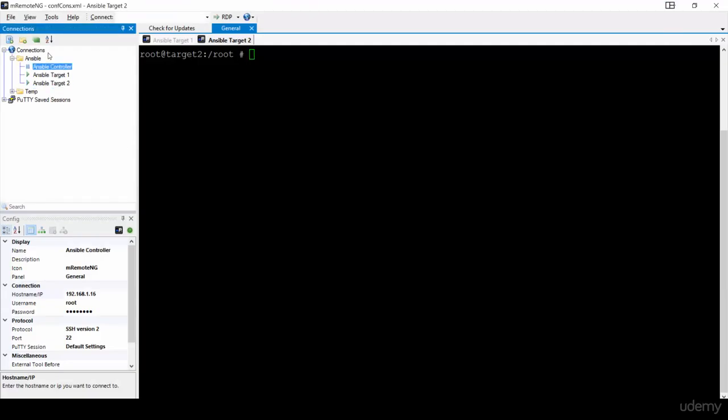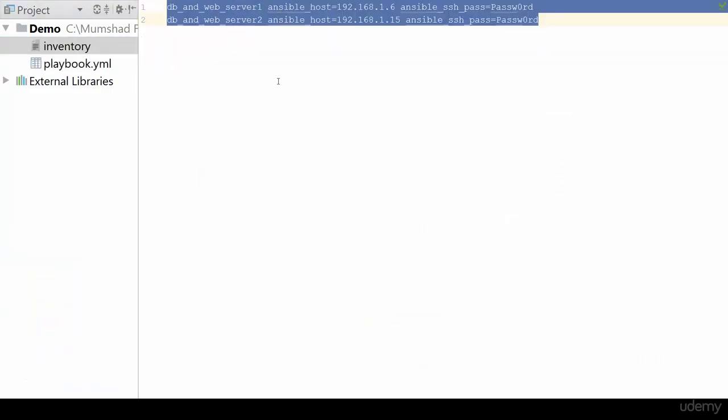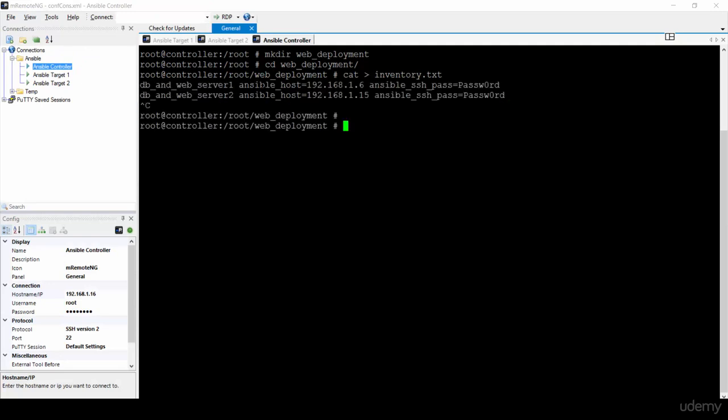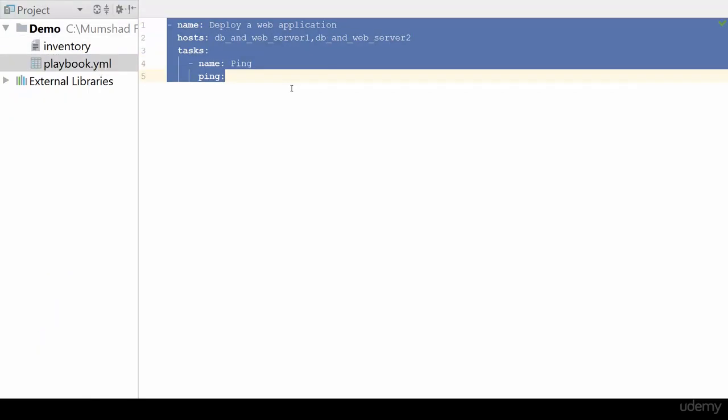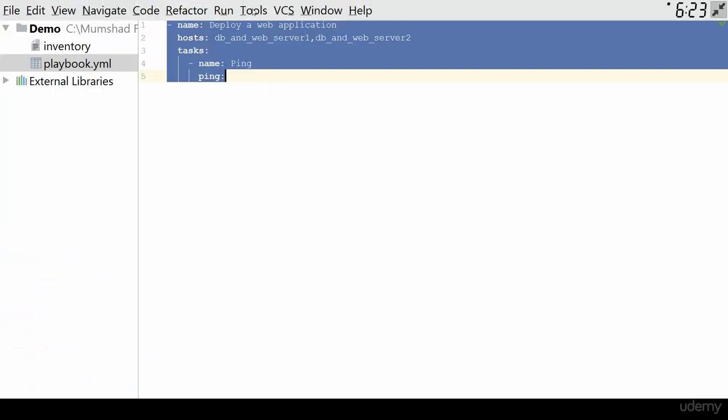On the Ansible controller system, I'm going to create a directory for the Ansible project. I will call it web deployment, and inside that I'm going to create an inventory file and a playbook file. So I'm going to copy the contents of the inventory file and put it in there, and I'm going to copy the contents of the playbook and add it to the playbook. I will show a better way to get around this, so I don't have to copy and paste every time.